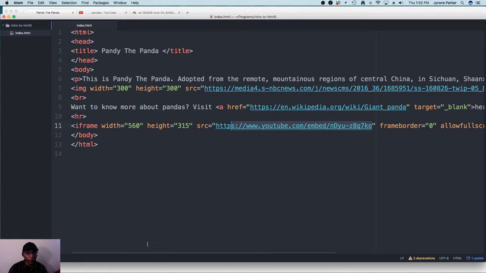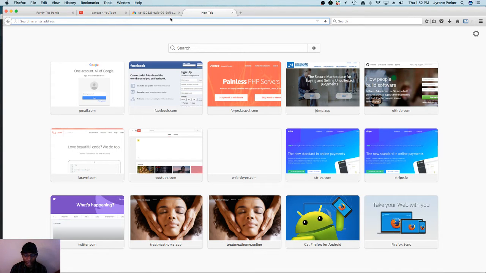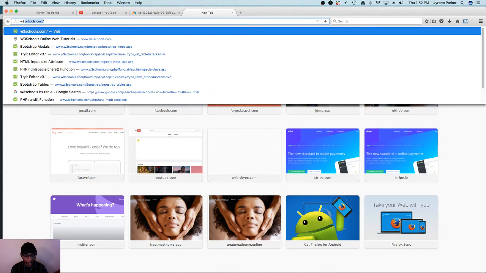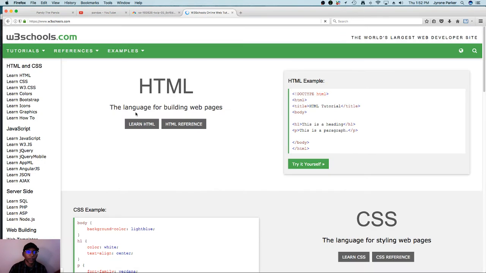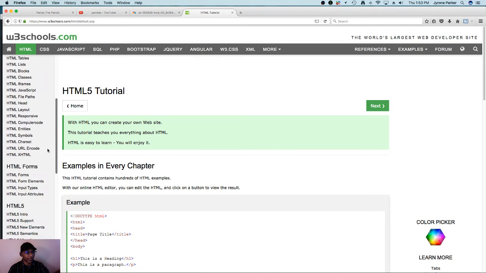Let's see. What else? This is basically the gist of static HTML. There's hundreds and hundreds of tags, and what I suggest people do is go to w3schools.com, learn HTML, and then you can see all of your different tags and types.